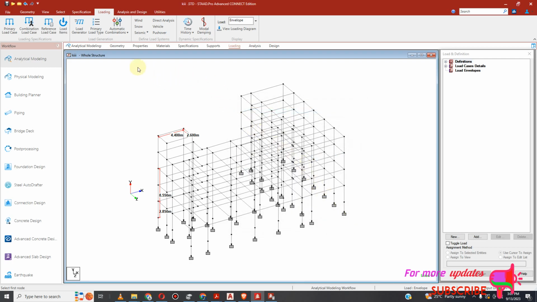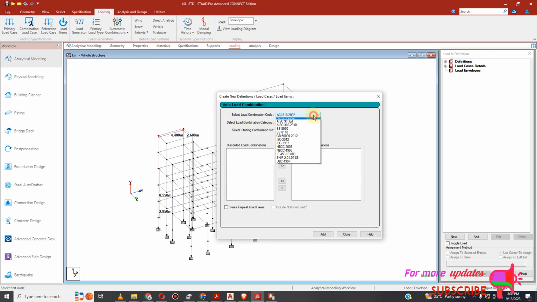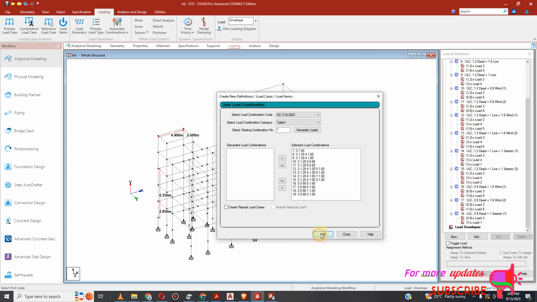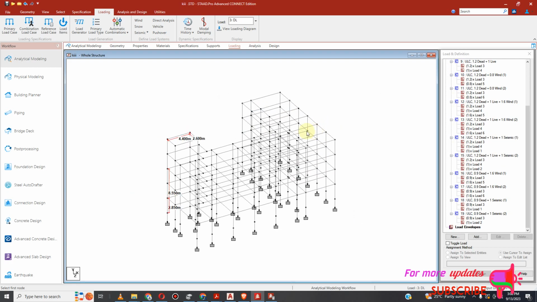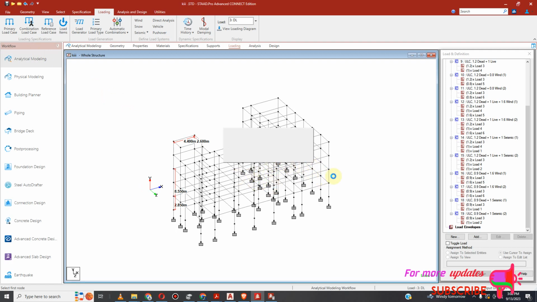But for me, I just need to generate combinations. You can use the ACI or the BS code. Just use the ACI. Then I will click generate. Then I will just add, and then I will close. Then I can save my model now. Then we will run our analysis and check for the 0 errors.